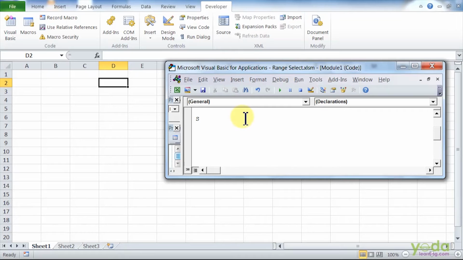I'll name this as sub select row. I'll close the brackets. Now here I will mention the code to select a row. I'll say rows. Within the bracket, I will mention the row index number that needs to be selected. Say the row number 2 I want to select, and I'll say dot select.